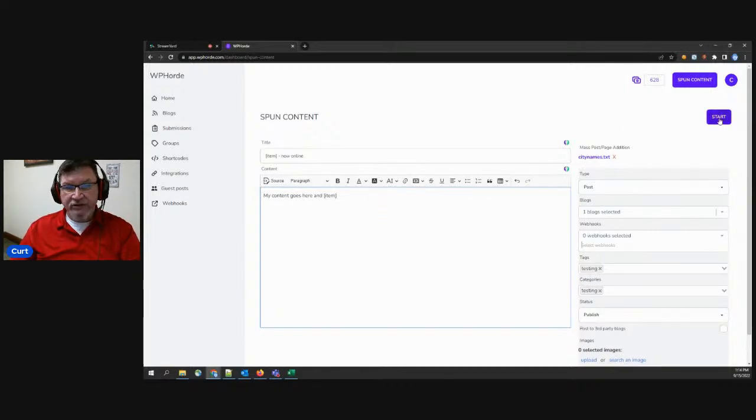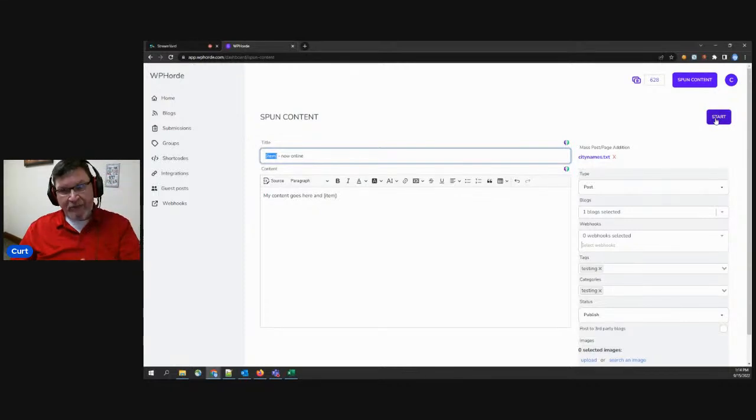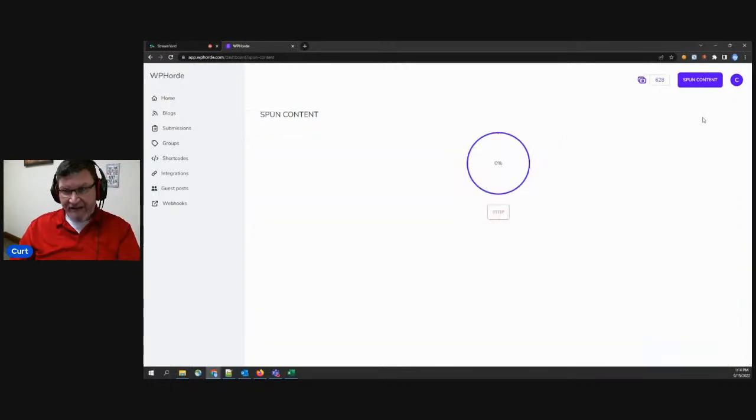But for right now, I'm just going to go ahead and press start. So we have the list of city names. It's going to add the city name, hyphen, now, and then add the content and then, of course, the city name. And it's going to go through each line and create a post or page based on that. So I'm going to go ahead and click on start.